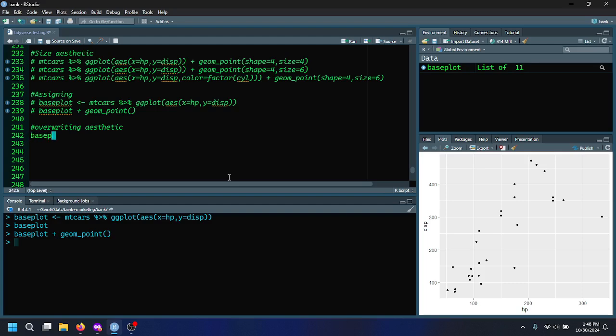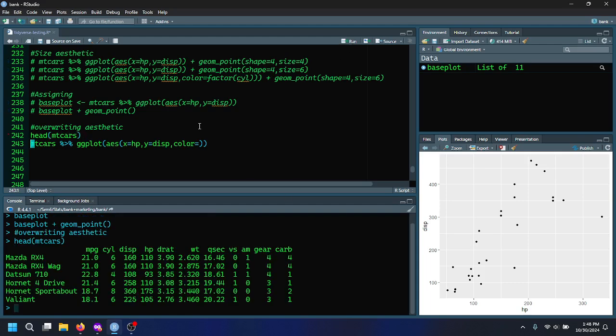Base plot defines an x and y, but not exactly what I want. So what I want is more like this. Y equals displacement, color equals, and I don't really remember what mtcars looks like, so let me very quickly pull out the head of mtcars. Right. So color, let's say, is defined by factor of am, which I believe is the type of transmission, automatic or manual.